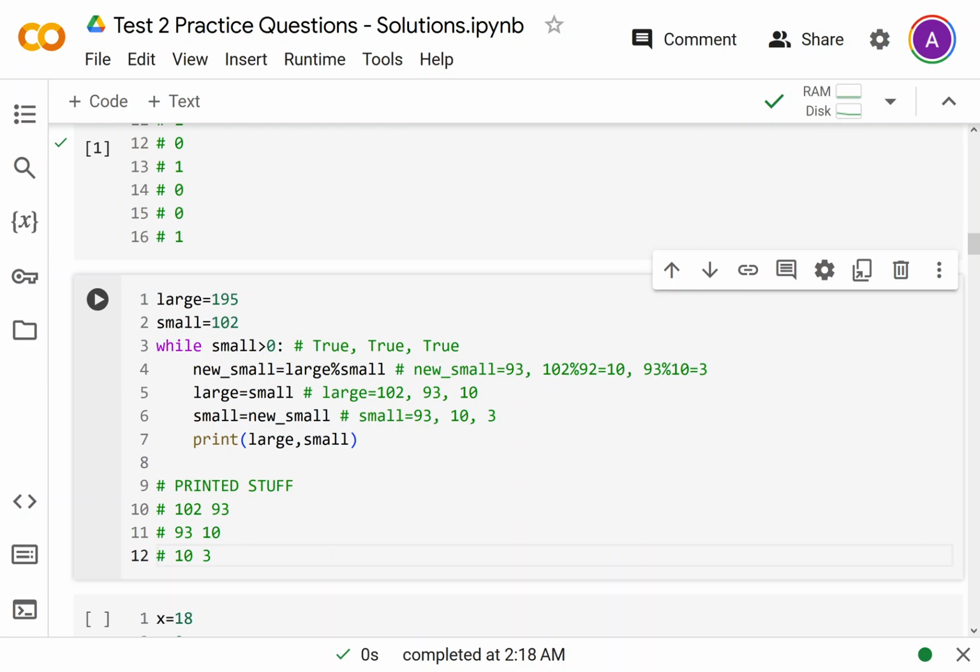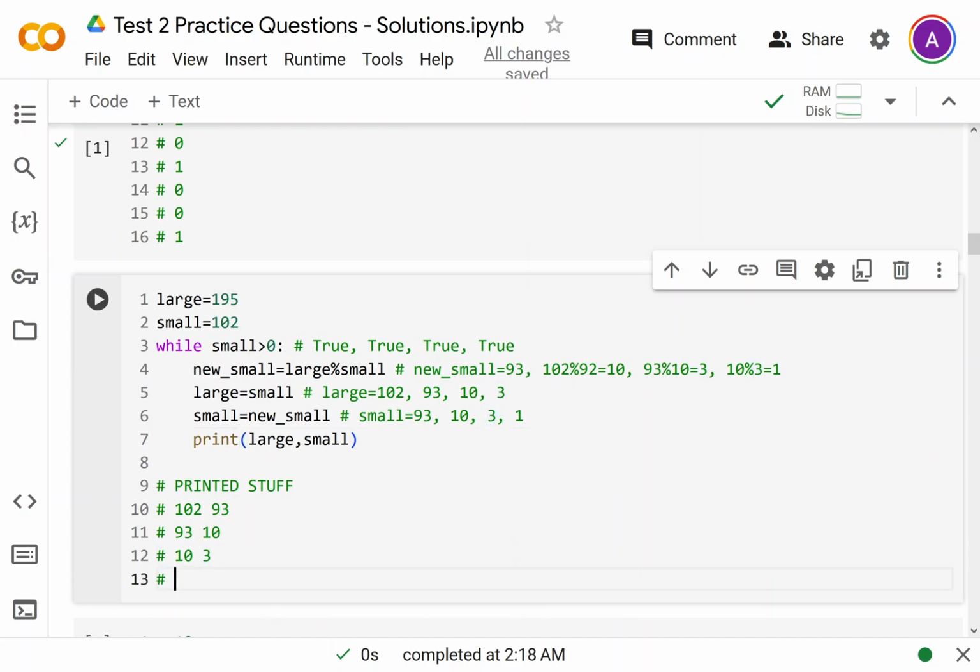Okay, come back up to the top. Small is still greater than 0, so this is true. So we're going to do it again. New small is going to get the value large % small, so that's going to be 9 % 3. 9 % 3 is going to be 0. Large is assigned the value of small, which is currently 3. Small is assigned the value of new small, which is currently 0. And then we print out large, small, which is 3, 0.